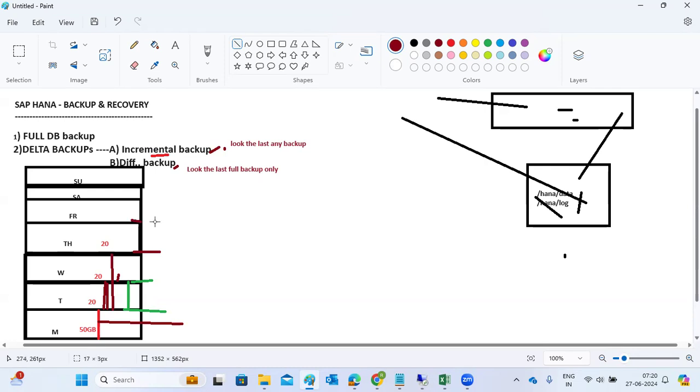When you are taking the Thursday backup, Monday completed the full backup, then Tuesday, Wednesday, Thursday. So these three days of data it will take. When you are taking the Sunday backup, when was the last full backup completed? Monday. Then Monday up to here, the data will be backed up. That is what happens in the differential backup.